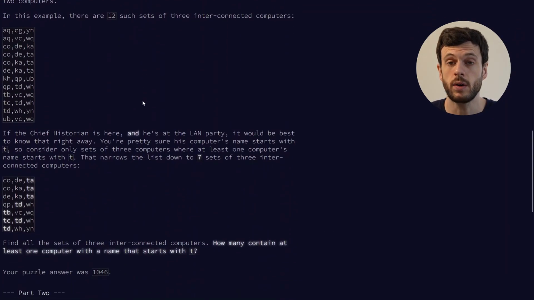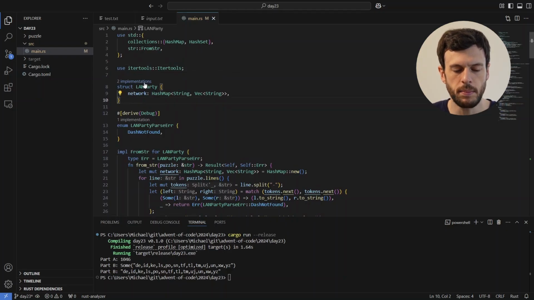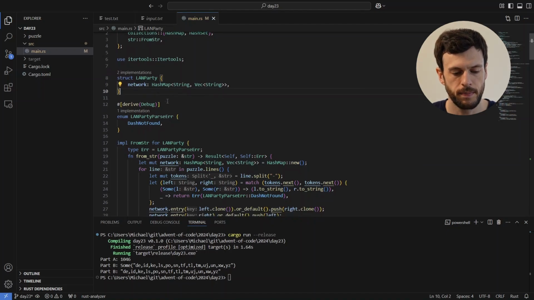With that, I set out to write the code to do that. So let's take a look. So here is my code. It starts with a LAN party struct, which is that hash map of string to vectors of strings that I was talking about. So KH would be the key, and then TC and WH and so on would be in the vector of strings that it is connected to.